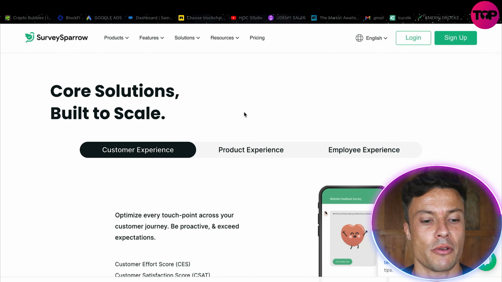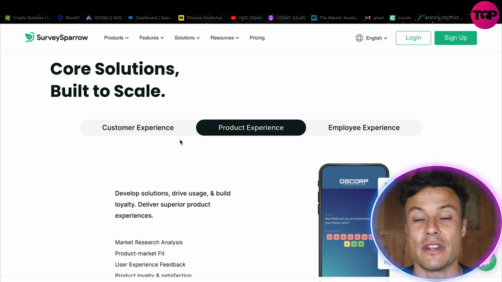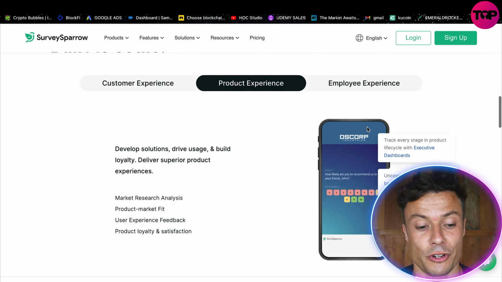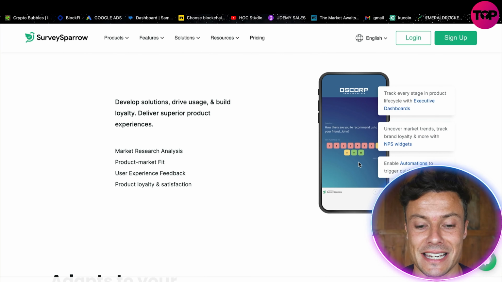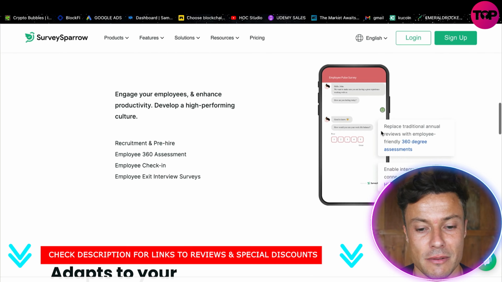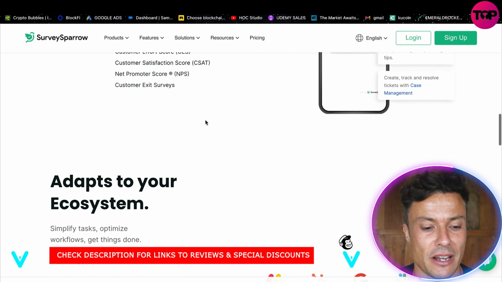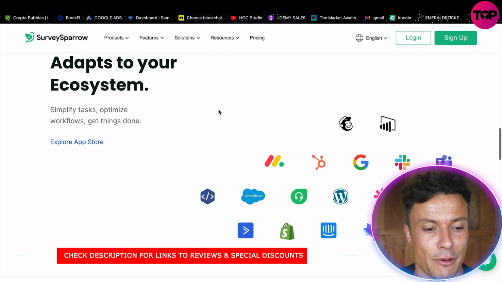Okay, coming down below, we can see we have core solutions that are built to scale, focusing on a few different ones, whether that be customer experience, product experience, or employee experience. This can all be done through an app, and this on the side is like an image of where you might see those questionnaires. Some of them might be worded questions, some of them might just be giving a score, which allows you to engage employees and also enhance productivity, as well as improving your overall service and performance.